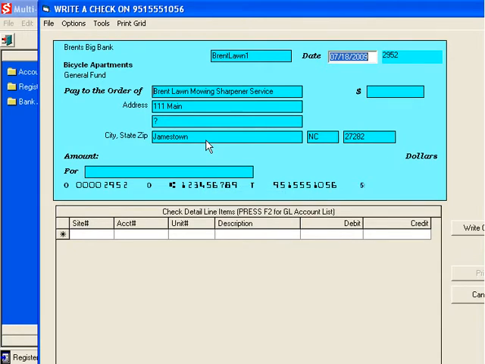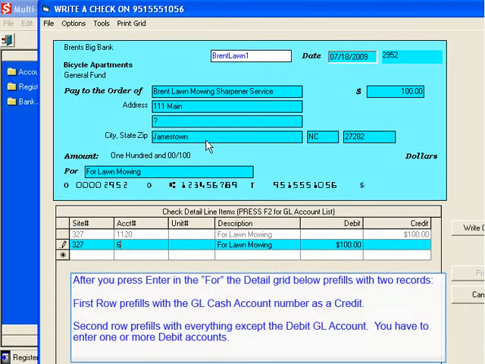I'm going to press enter, and the cursor goes to the amount field. Let's say it's $100. I press enter again, and notice that the cursor jumps to the For field. I'm going to type in here for lawn mowing. I press enter again. Now notice the grid fills up with 2 rows.